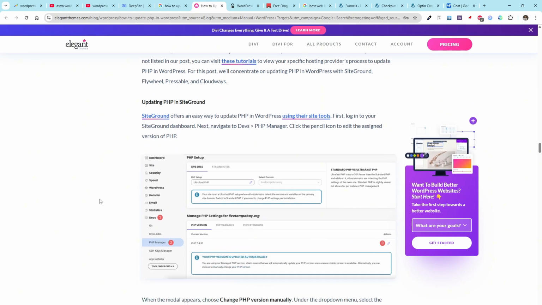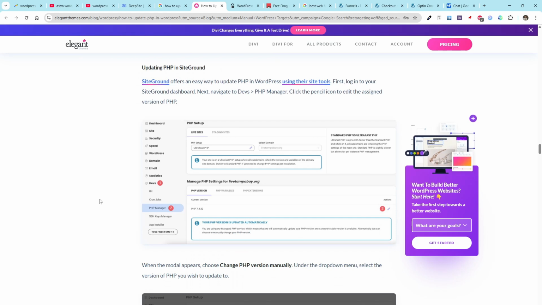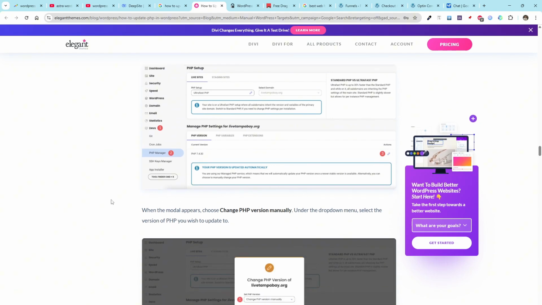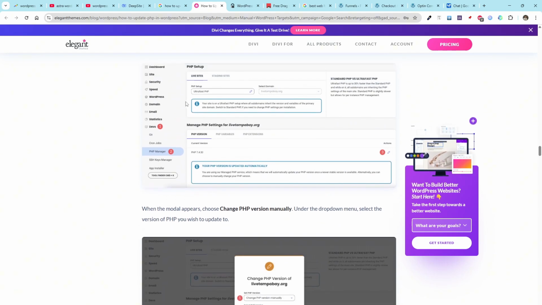On the SiteGround hosting, you have to log into your SiteGround hosting panel. From here, you will have to click on this Devs option right here, and under the Devs option, you will find this PHP Manager. Once you find the PHP Manager, from here you will find this PHP Setup. Here you can see Ultrafast PHP, and here you will find your domain, and here you will find manage PHP settings for your domain name.